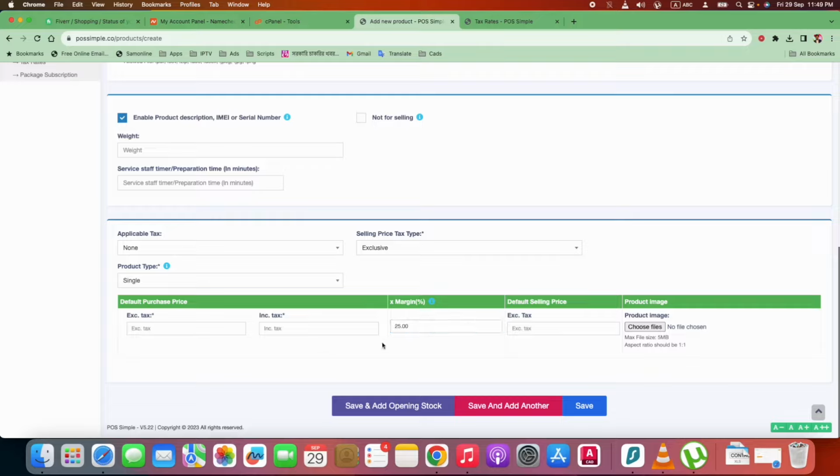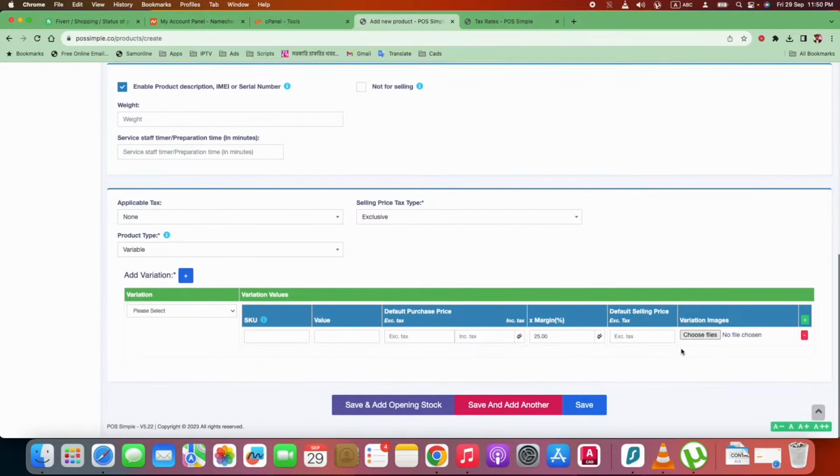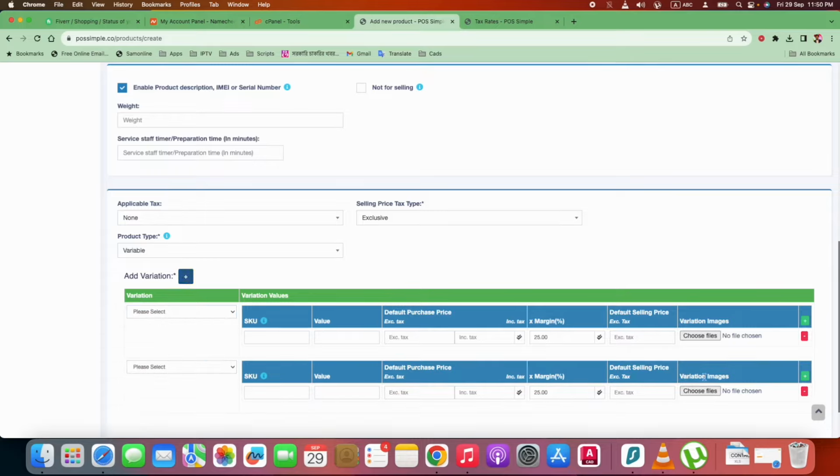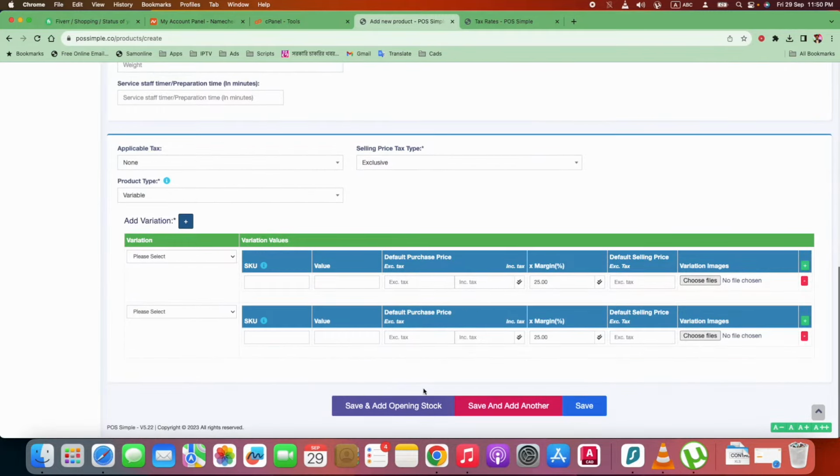So set the prices here, including tax and excluding tax. This is the selling price, and this is your purchase price. The profit will be calculated with these prices. And you can also set a product image here, because if your product type is a variable product, then you can add variations and choose different images for different variations.